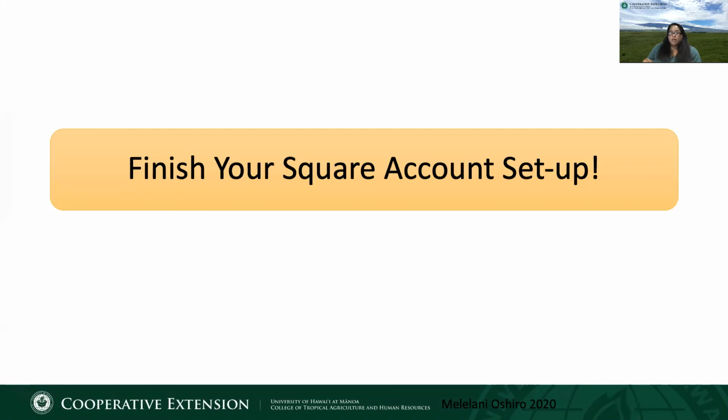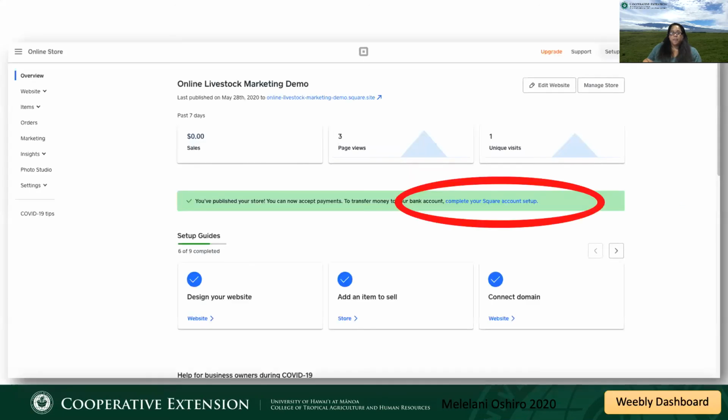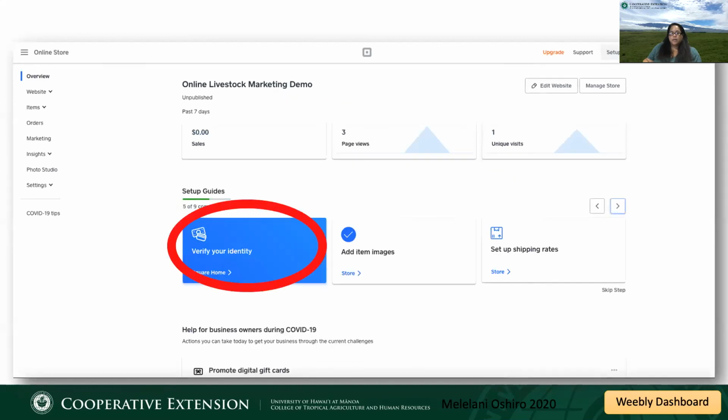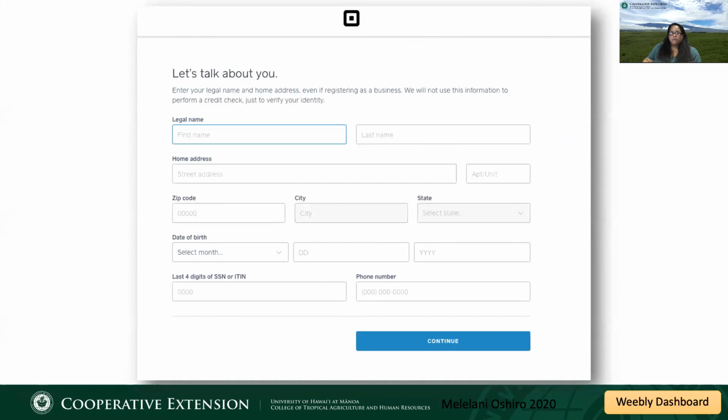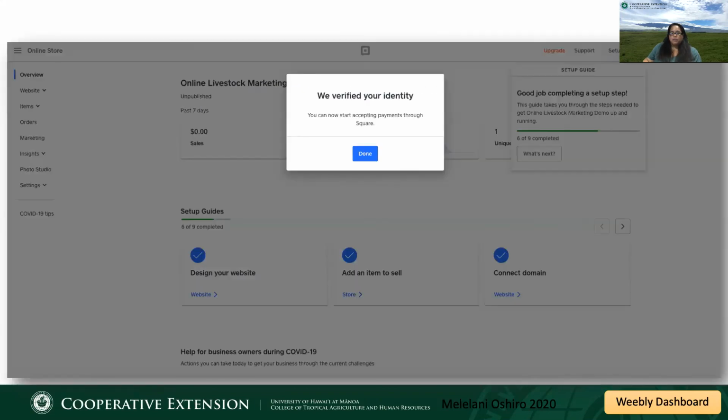And regardless of if your site is published or unpublished, you can still continue to set up your account with Square. You'll get a little notification on your Weebly dashboard once you get everything set up, and you'll click on there to complete your Square account setup. You'll need to verify your identity. You enter all the information here, again, of the person who's managing the account. And if you've done all of that correctly, you will get a little pop-up window that says they verified your identity.